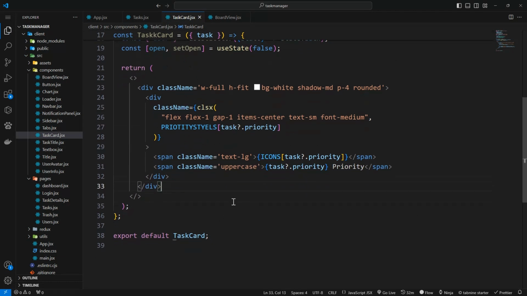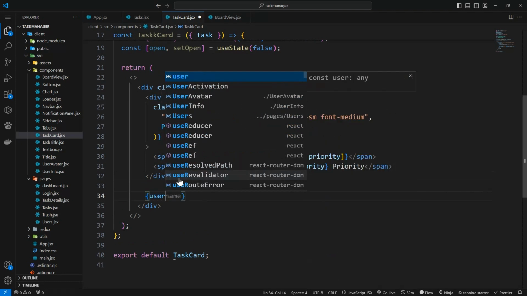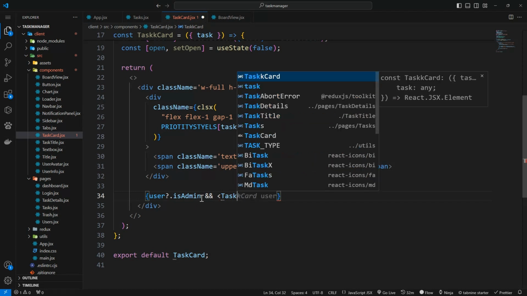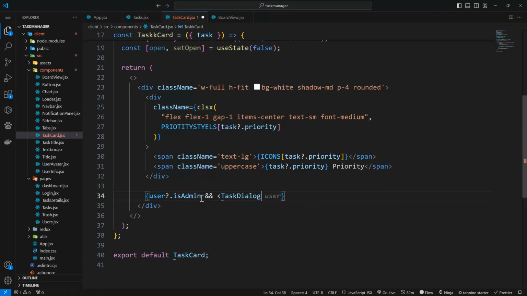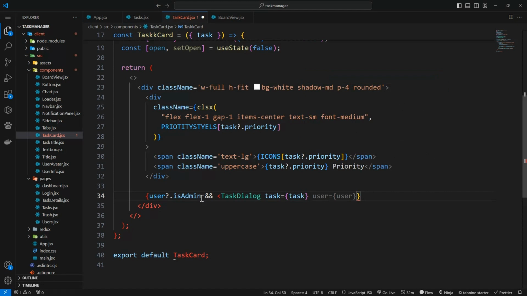Now beneath this div, we will have curly braces and we'll say if the user.isAdmin, right? So if the user is an admin, then we will render TaskDialog, where we can also pass the task to it. Task card.